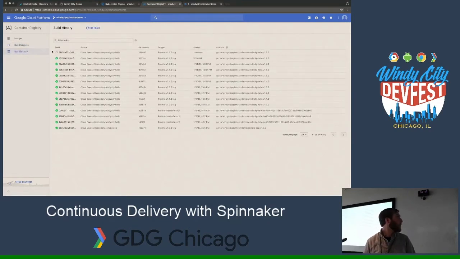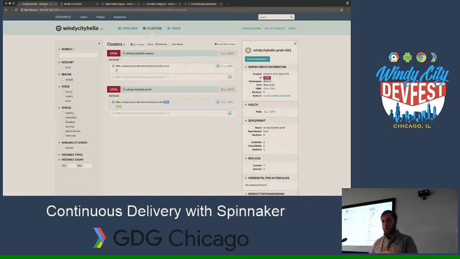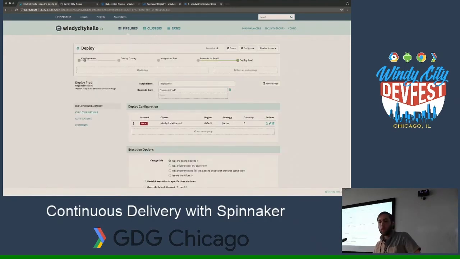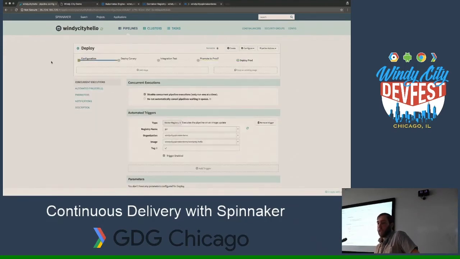You can see here it's building my new image with version 1.9. So it's going to build that with my changes that I just pushed and triggered. We'll let that build for a minute. I'll show you how the pipeline is configured. This is a much simpler pipeline, as you can see.